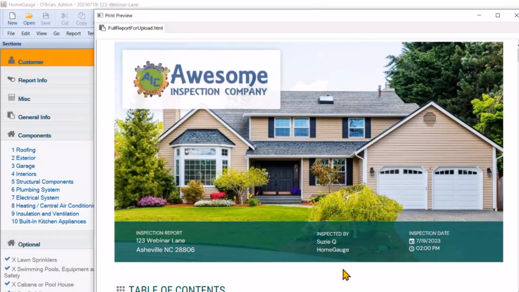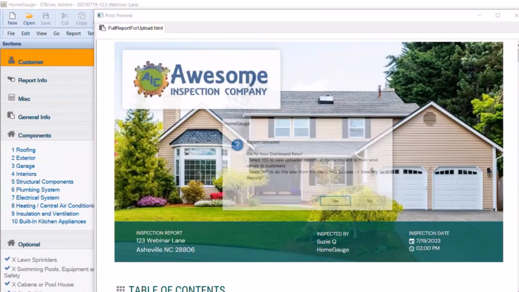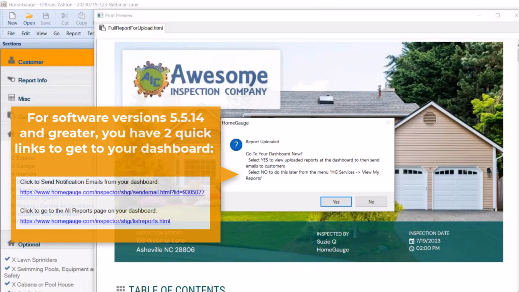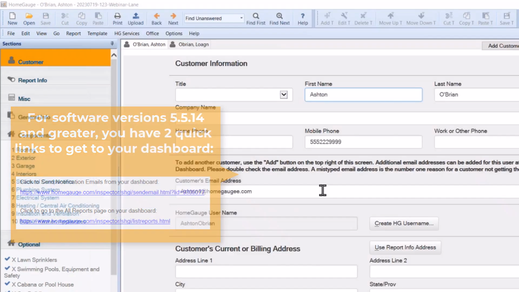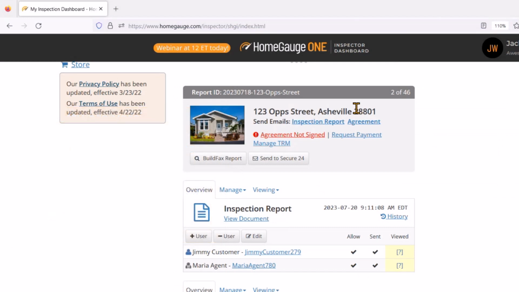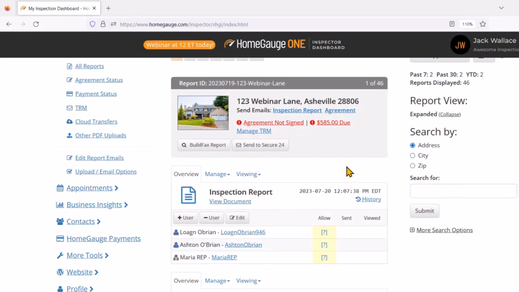You'll get your print preview here. And then once you've reviewed everything, you'll click upload at the bottom. You'll get this pop-up that says, do you want to go to your dashboard now? Select yes, so you can view your uploaded reports on your dashboard and send emails to your customers. Basically, it opens up your browser for you. You'll see your uploaded report, and it'll look like this.